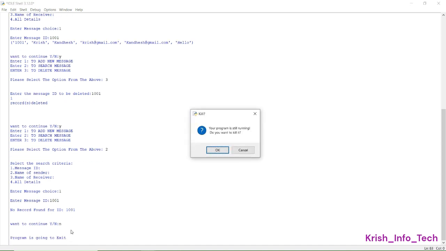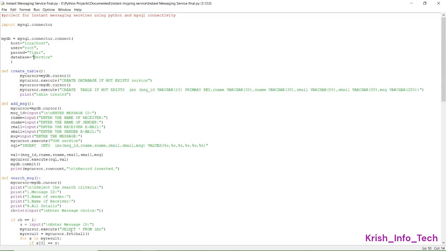When I press no, it will come out from the program and it will just close the entire IDLE itself. So hope you understand this program.